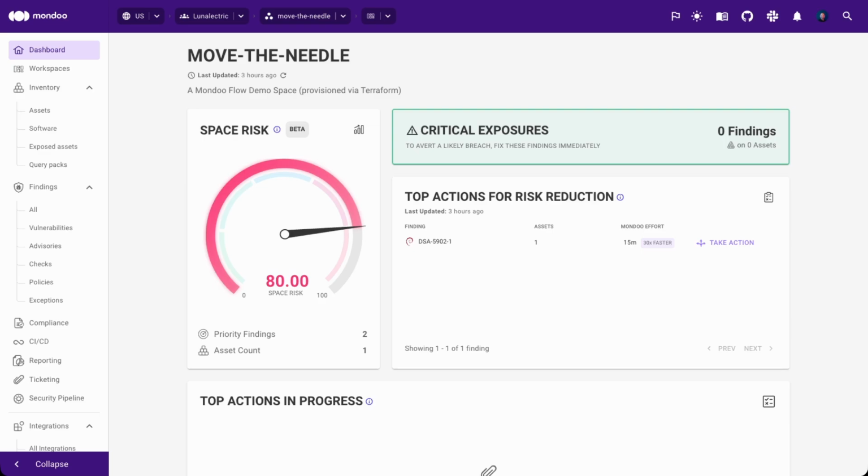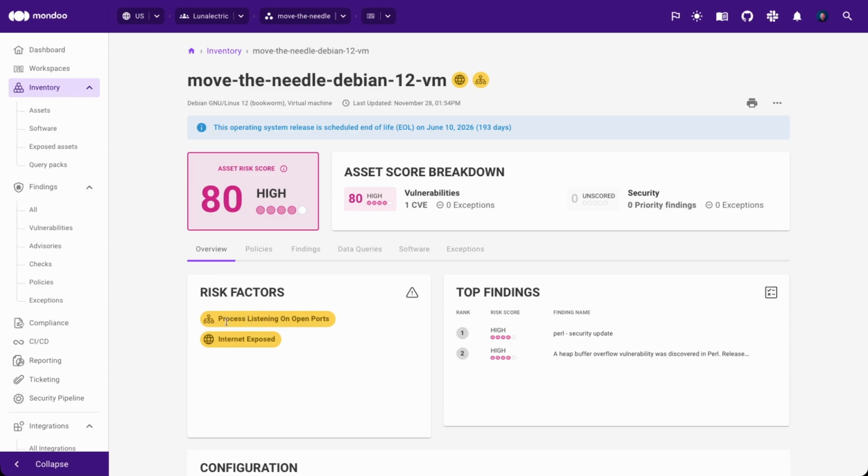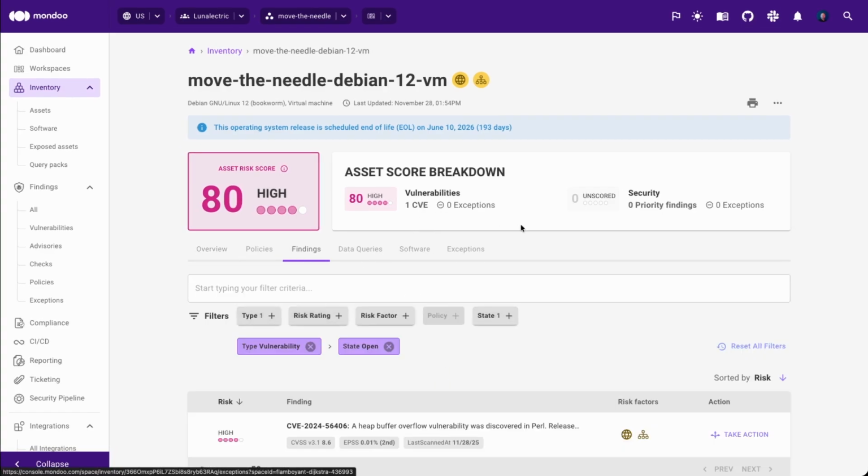Imagine the platform automatically notified you this morning that a risk score for a device significantly changed. The first thing you notice is the overall risk score here on the left, which is 80 in this case. You can also see that there's one top action available to reduce this risk immediately. If we now go to the device itself and open it, you can directly see that it is internet exposed and that there are also processes listening on open ports. This is actually posing a significant risk if not patched immediately. As you can also see, there's only one CVE that popped up this morning.